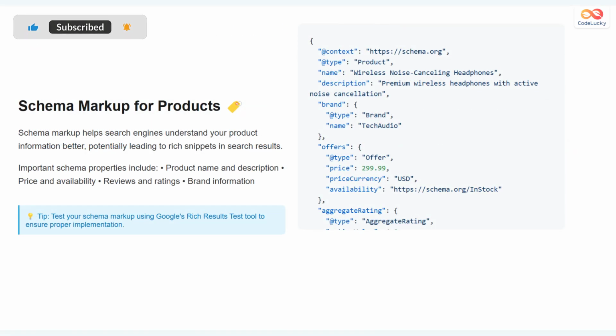Schema markup helps search engines understand your product information better, potentially leading to rich snippets in search results. Important schema properties include product name and description, price and availability, reviews and ratings, and brand information. Tip: test your schema markup using Google's Rich Results Test tool to ensure proper implementation.